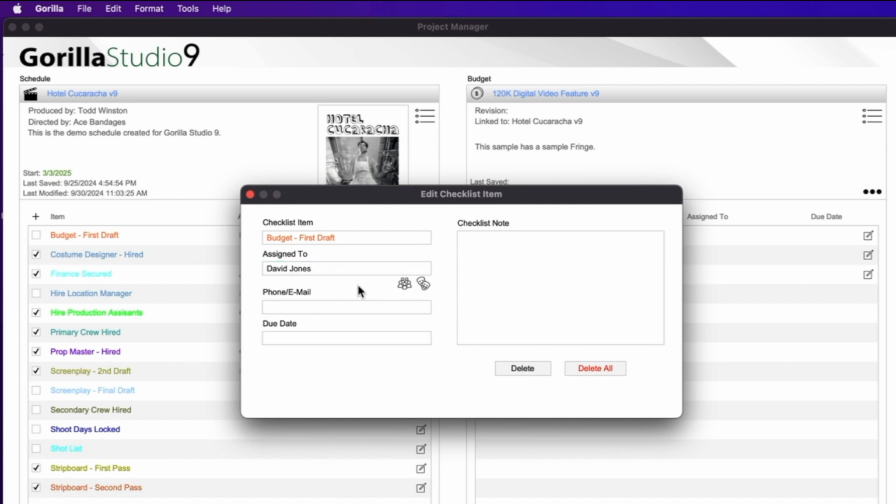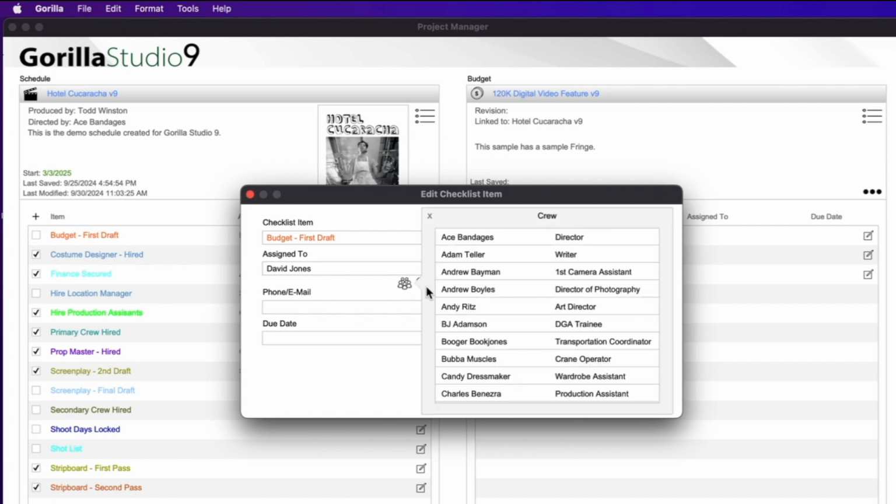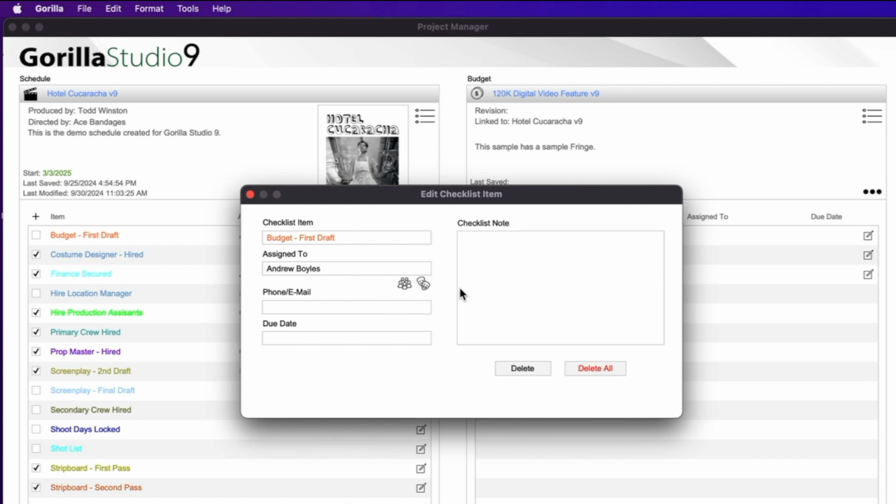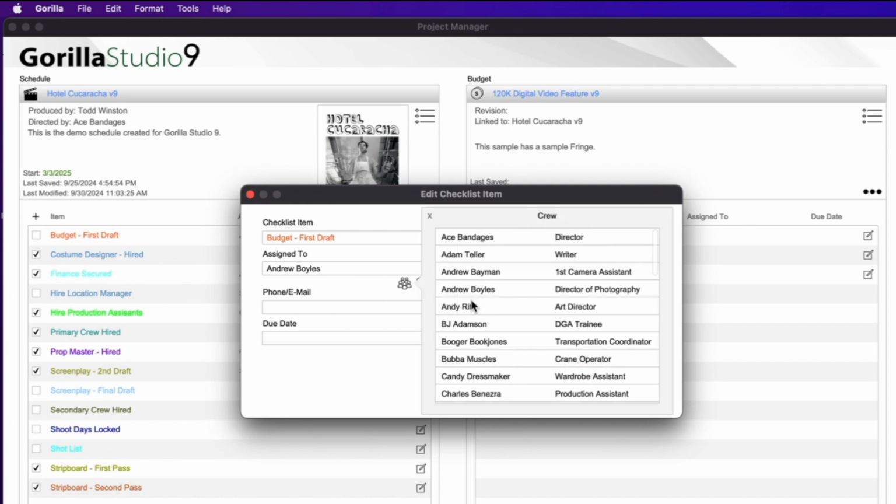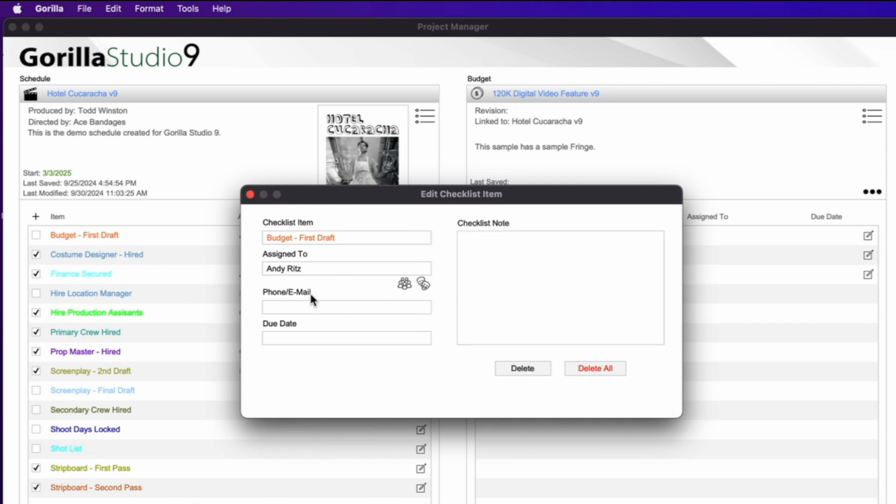You can either type in the name, or if you have already created some crew and some actors, you can select this button here, and this will show you a list of all the crew members which you can select from. If there is a phone or an email attached to that name, it will appear here. Or, of course, you can just type in the phone or the email.